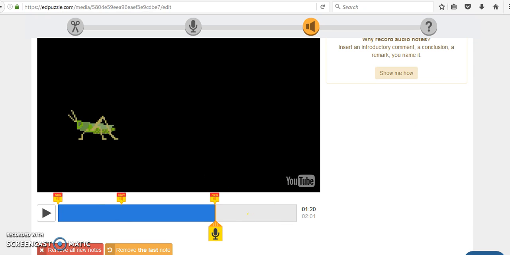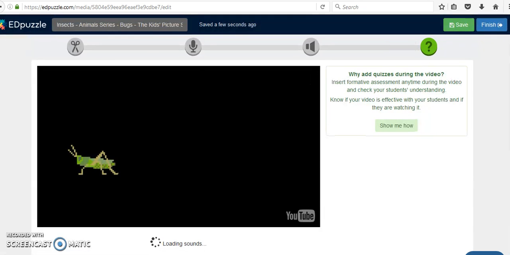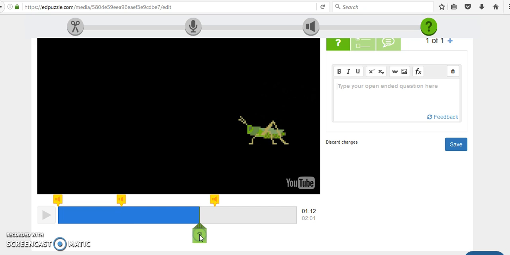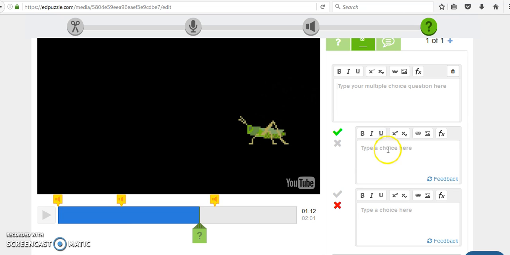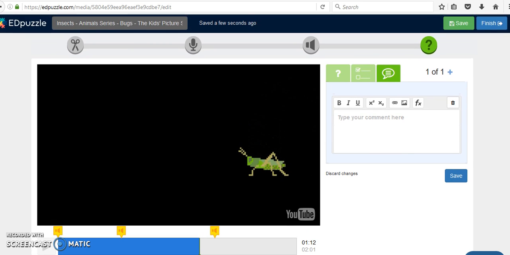So, now that we've created audio notes, let's continue. So last but not least, we can add quiz questions. So let's say right here. We're right about here. And I want to say, what insect is this? You type in what insect is this, and then you could type in multiple choices. This is a multiple choice question. You could type in what insect is this for an open-ended question for your students. Or last but not least, you can add tidbits of information, once again, instead of perhaps using voice notes. It's just another way to provide the most information to your students.